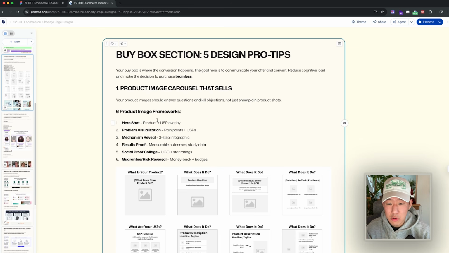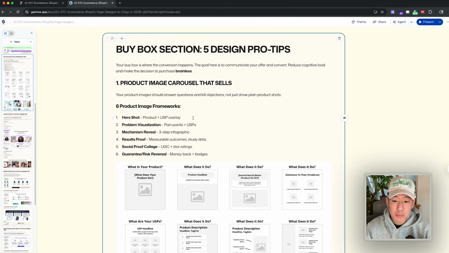The first one is a hero shot. So just talking about your hero, what your product is. The second one, problem visualization. Third is mechanism reveal.